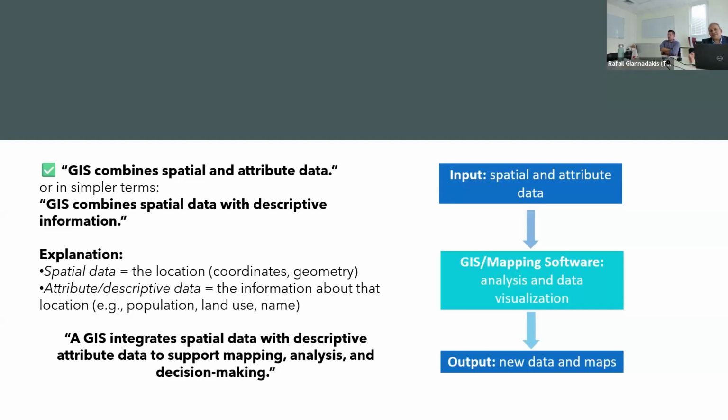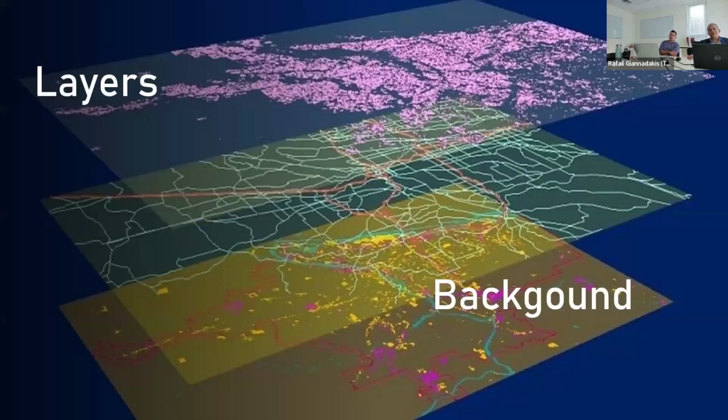The first thing is the name of the place. But in the attribute data, we can have population, or any kind of information that is very interesting for you.